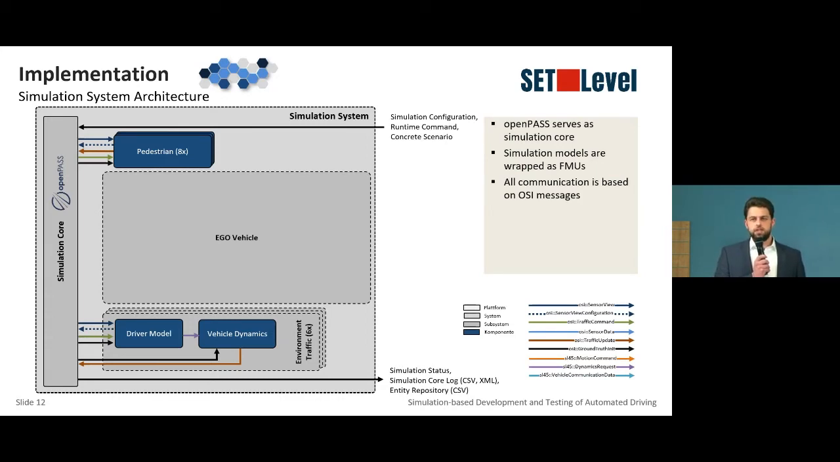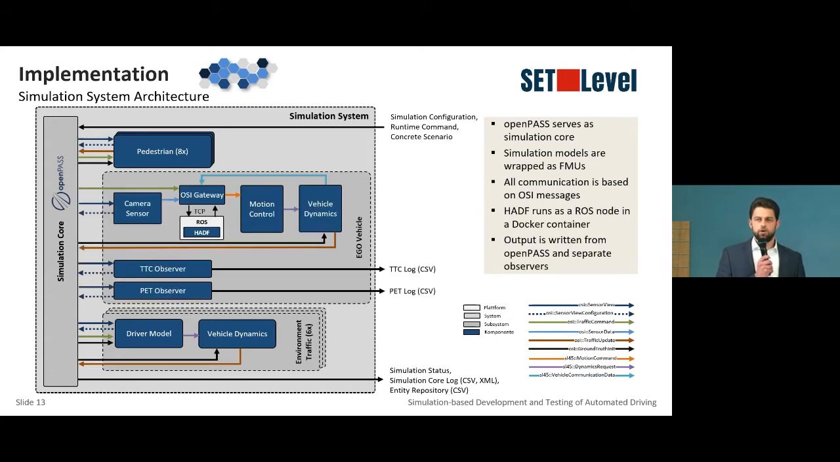The OSI messages here are pretty similar to what we had with the pedestrian, so I won't go into detail on all of that, but you can see the different messages in the bottom right corner on the slide as well. Now, the most complex system in our simulation is probably the ego vehicle. The ego vehicle consists of 4 models that are coupled in a chain.